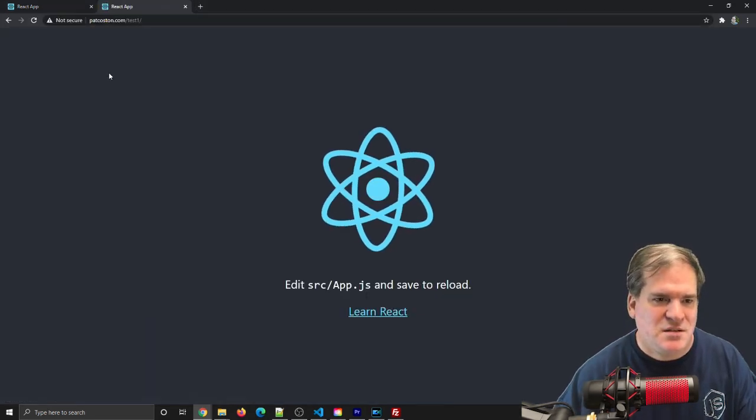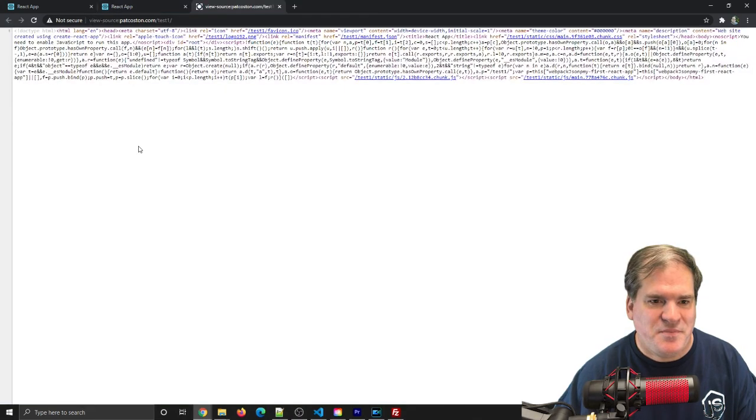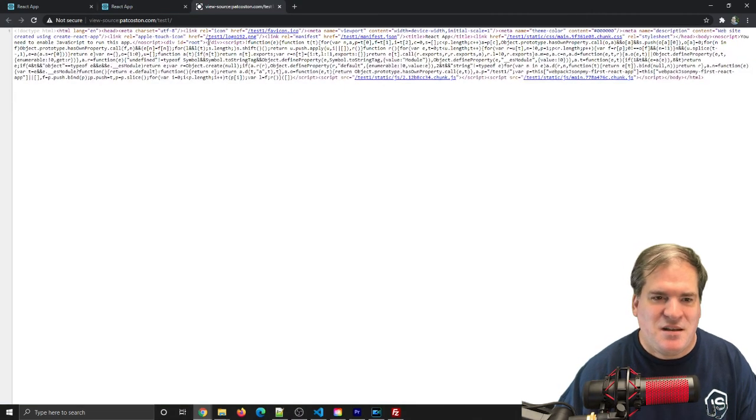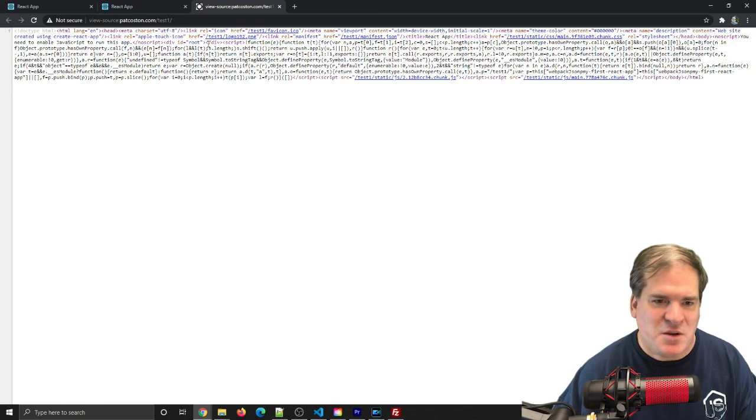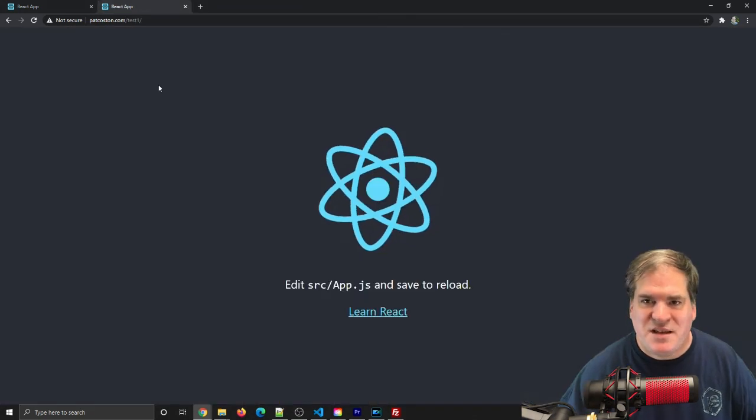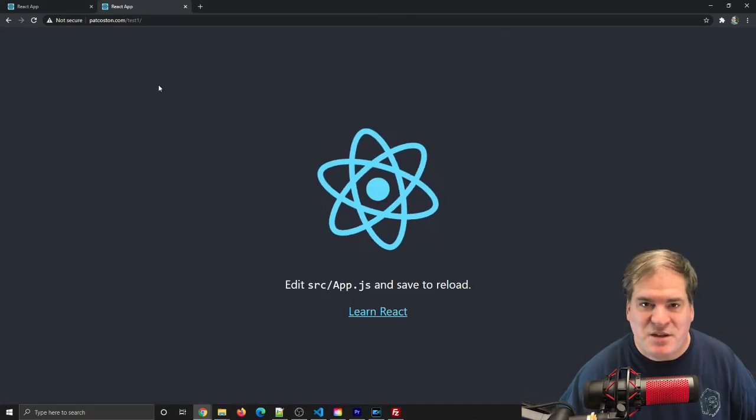And it worked. I'm going to view the source, and you can see that these absolute paths now have a subfolder absolute path of test one. So everything's loading properly. So that's how you create a build and copy it up to your server.